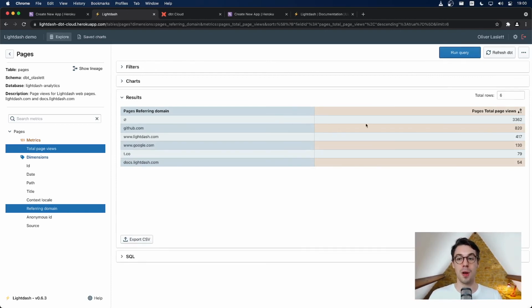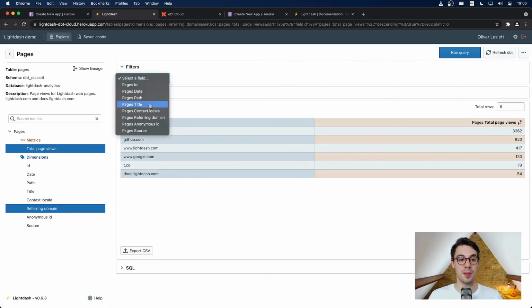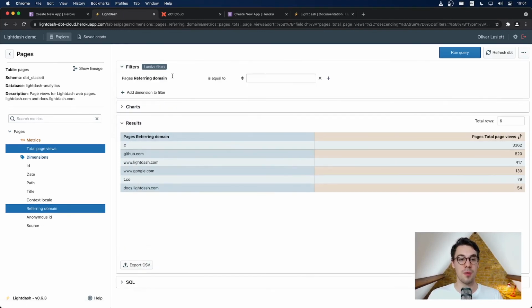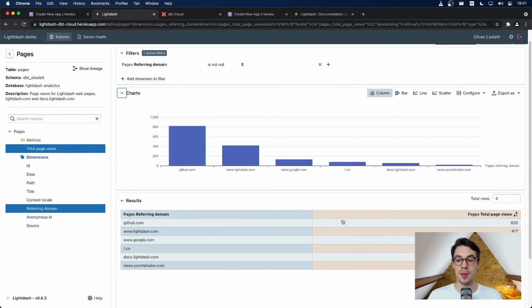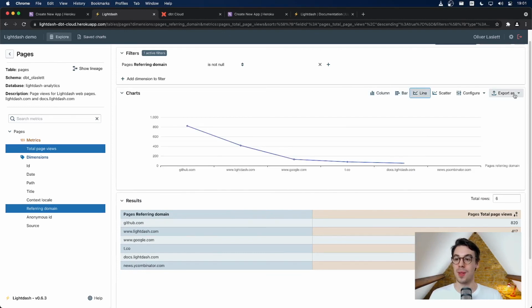So you can see that most come through with no referring domain. I could actually quickly filter that out. So let's say I want to see results where the referring domain is not null, because that's not very useful. And then once we get those, we can just quickly pop out a chart. We can do this now. So there we go. The top ones are GitHub. That makes sense for us. And then Lightdash and a bit of organic traffic from Google. And then I can just pop this out into any chart that I like, export it as a PNG or export the CSV. So that's it.